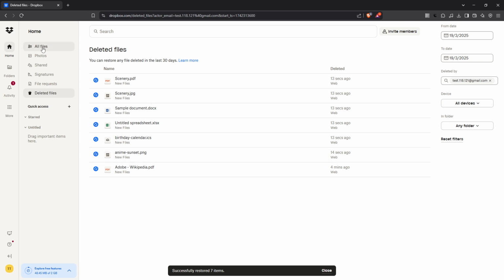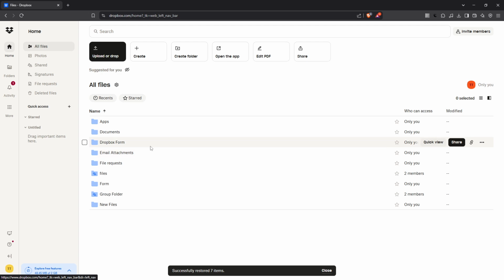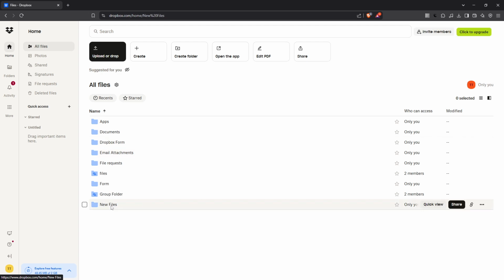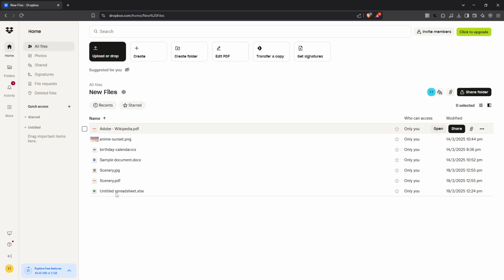Remember, the key to an easy recovery is timely action. The sooner you restore a deleted file, the less likely it is to experience difficulties related to the file no longer being available for recovery.